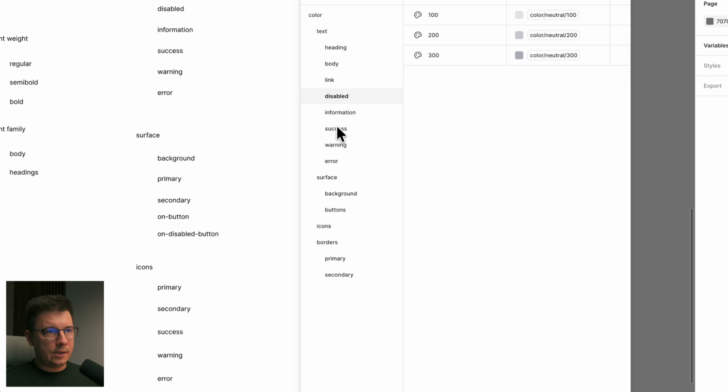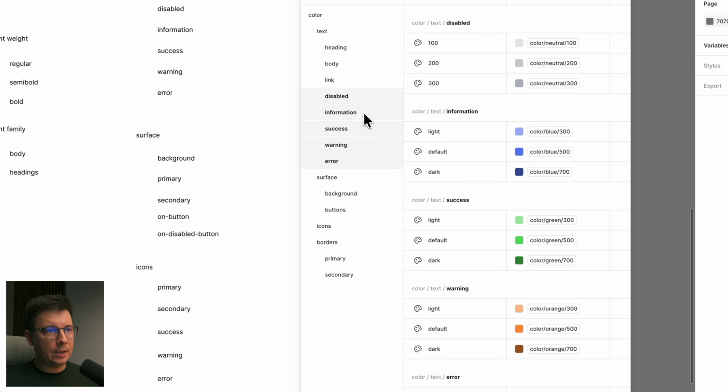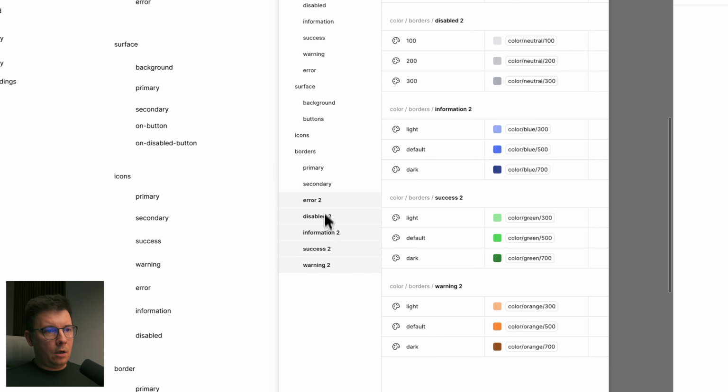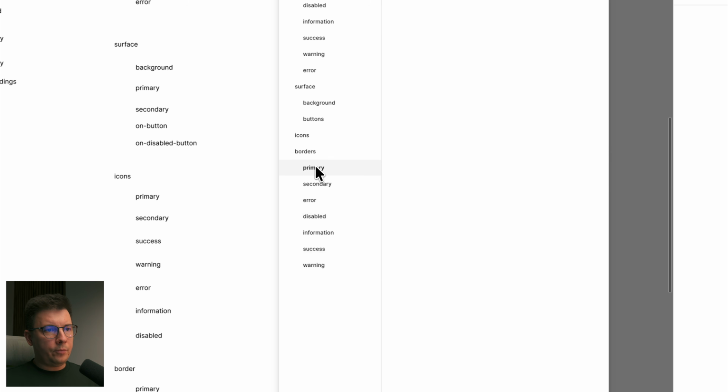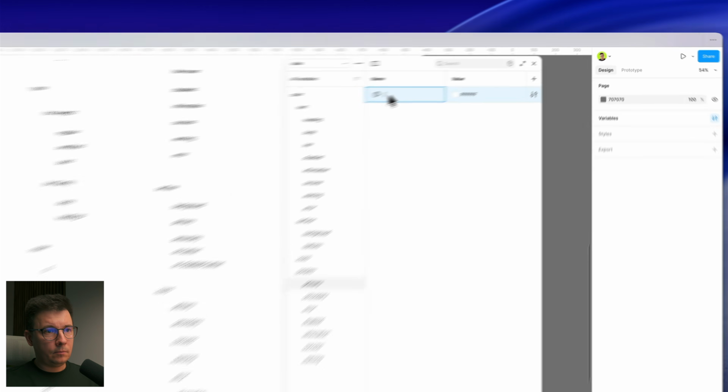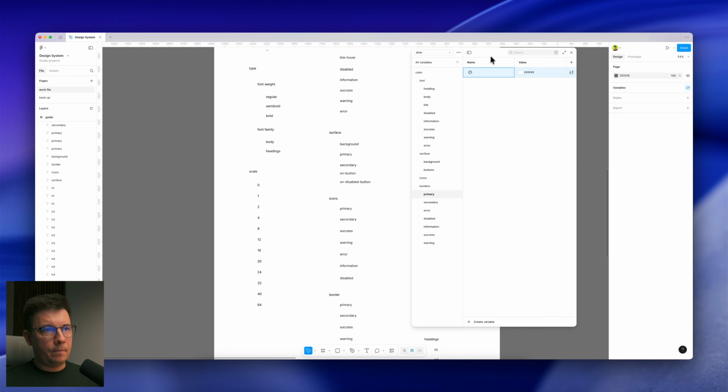And now we'll need to duplicate these ones as well, like disabled, information, because probably we'll be using them as well. So I'll duplicate these groups just to save some time, and I'll move them down here. And of course, we'll need to remove the numbers. Okay, like so. For the primary, we can have, let's call it default.